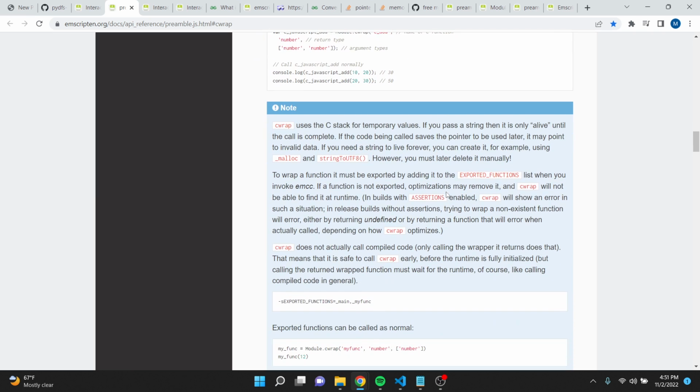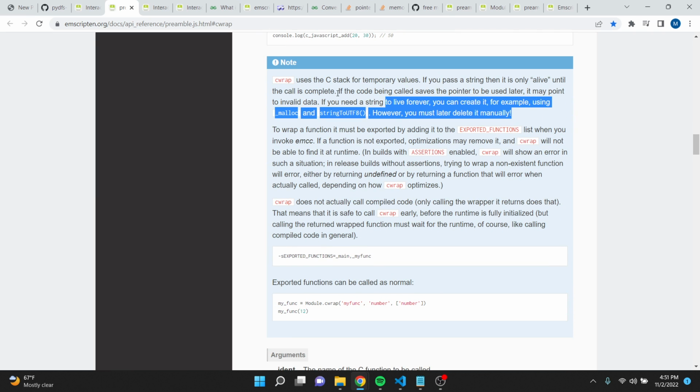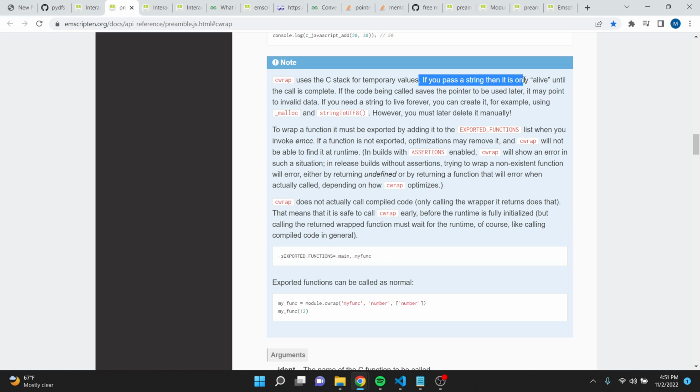We already looked at this. So this is what I'm doing here. Code being called, if you pass a string, so they're talking about passing a string from JavaScript into it, but I still had to use this malloc to get everything working without the warnings that I was getting before.